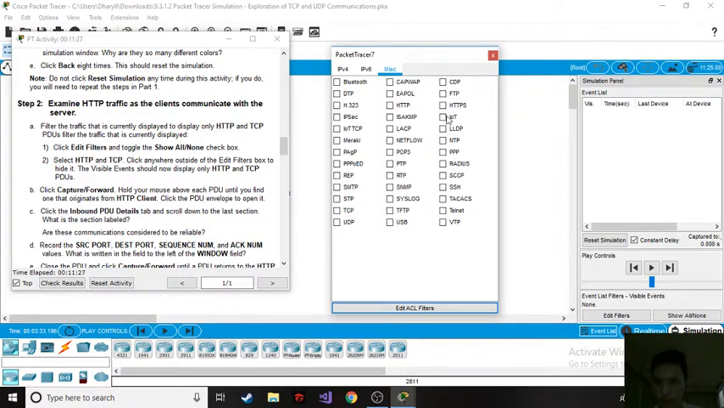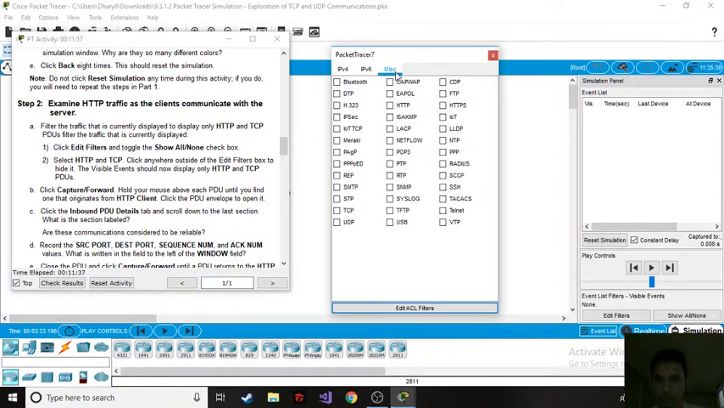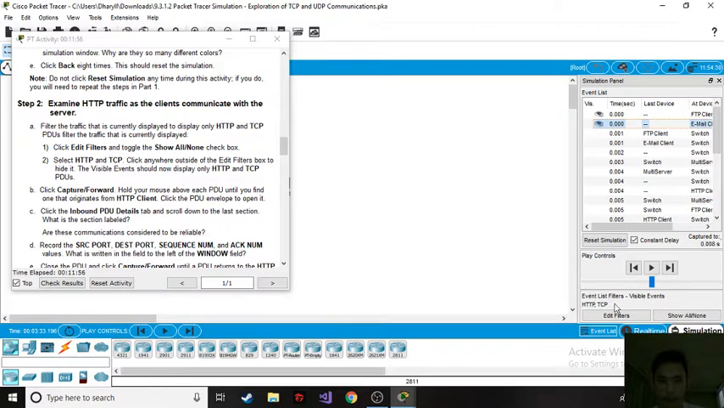The HTTP and then the TCP. Once we're done, click anywhere outside of the edit filter box to hide it. The visible events list should now display HTTP and then TCP. And then click capture forward.